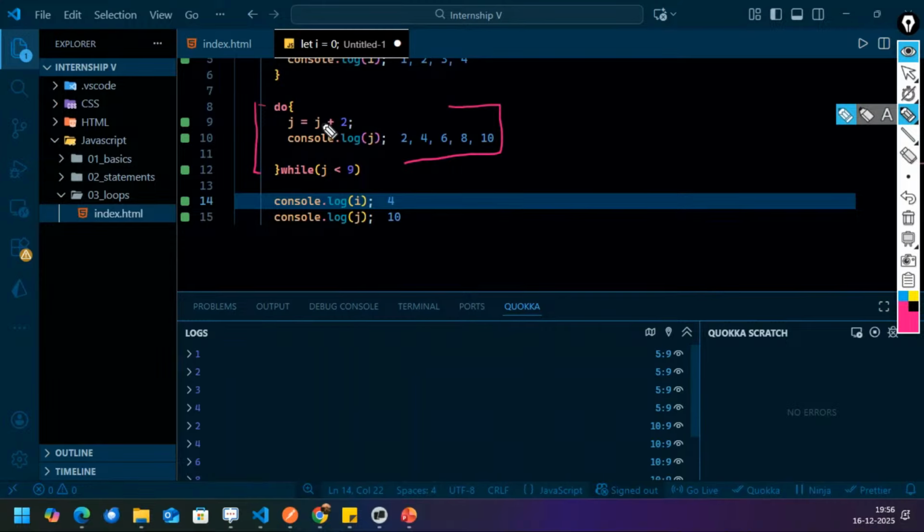Block scope. Okay, fine. See here. Now the value of j is what? The value of j is what? 0. Correct. First of all, 0, 0 plus 2, what will the j value become? The j value becomes 2. Console.log, value of j will be what? 2. It is printing 2.